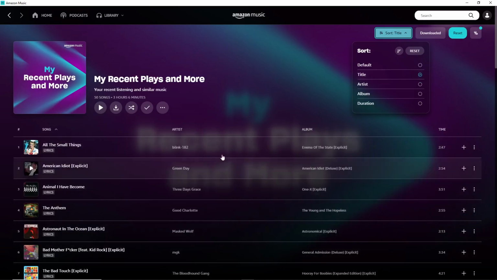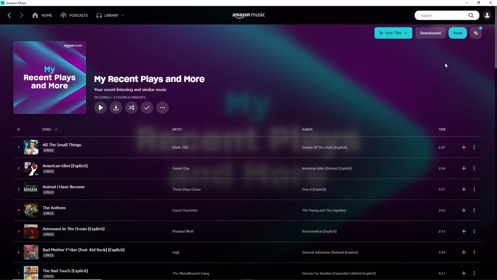And there you have it. You've successfully learned how to rearrange your Amazon Music playlist, either manually by dragging songs or automatically through sorting options.